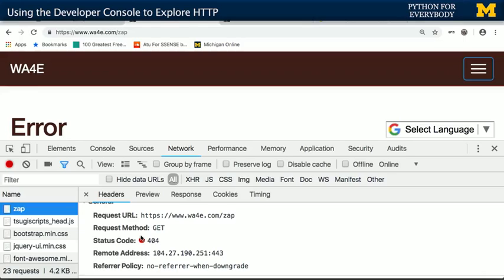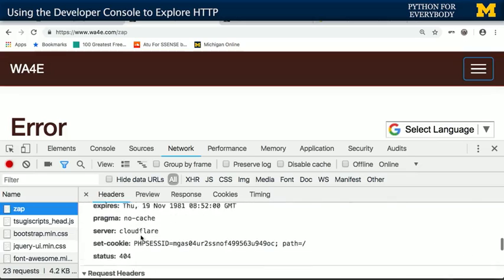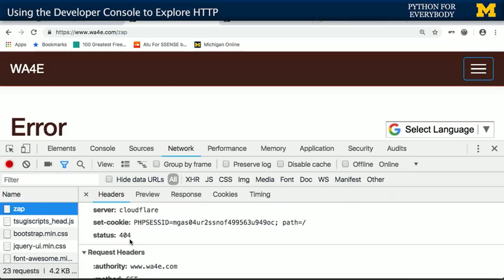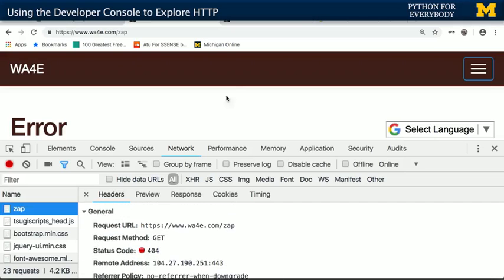So that's in the response. So that's part of the response headers. The status is 404, and the other one's the status would be 200. So those are 2 statuses. 200 means good, 404 means not found. And now I want to show you one more status.